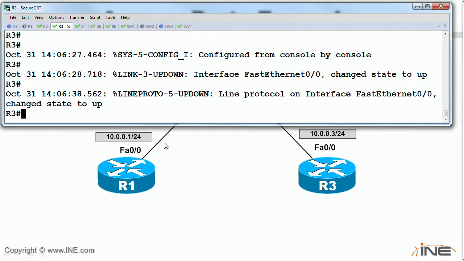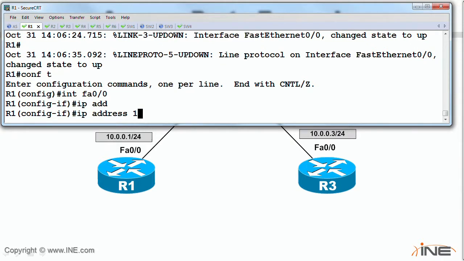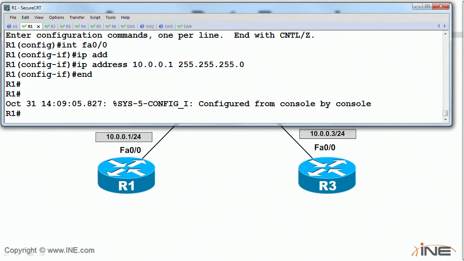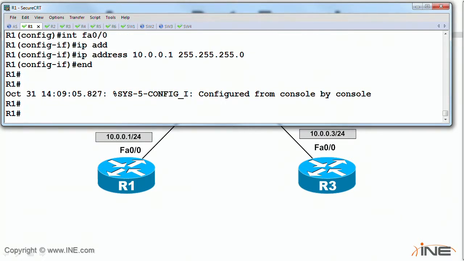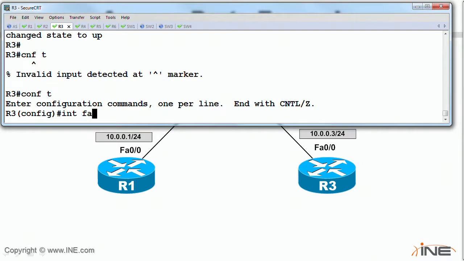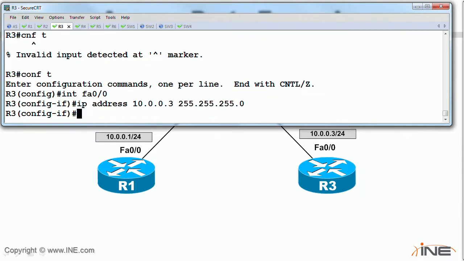Next change I'm going to make is to give these two routers layer 3 addresses. So router 1 needs an IP address, router 3 needs an IP address. At the interface level, I simply say IP address, the address, and the subnet mask. Doesn't really matter what it is as long as they're in the same subnet. Same on the link to router 3. IP address 10.0.0.3/24.